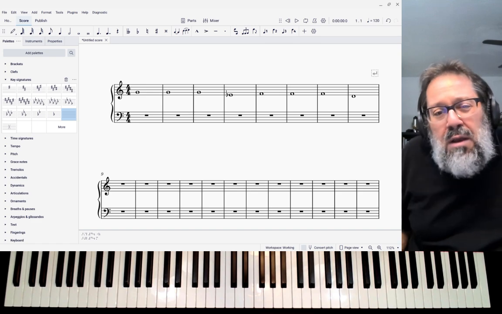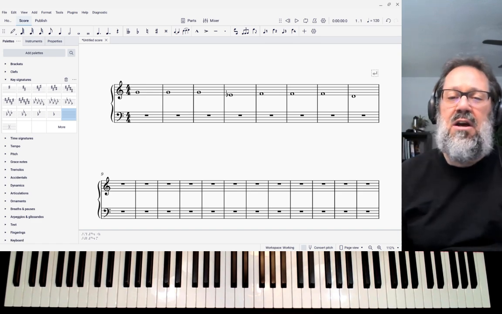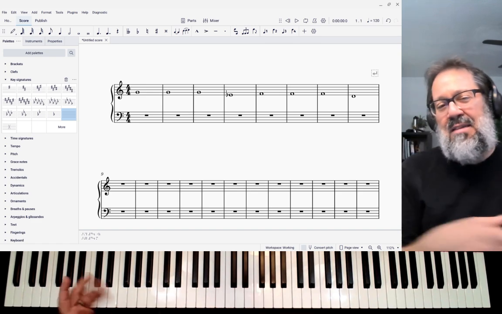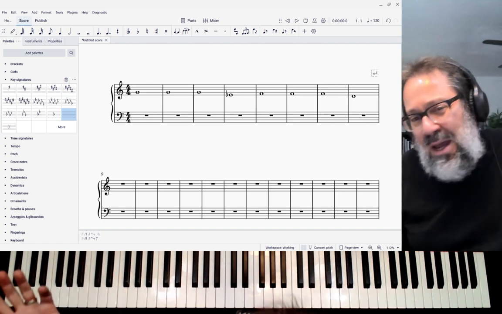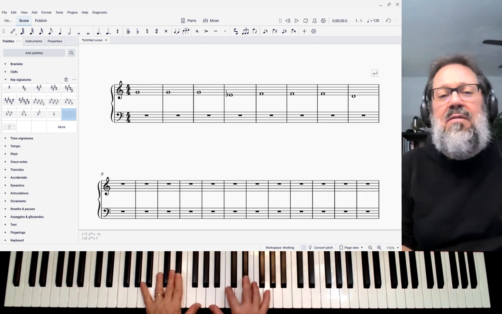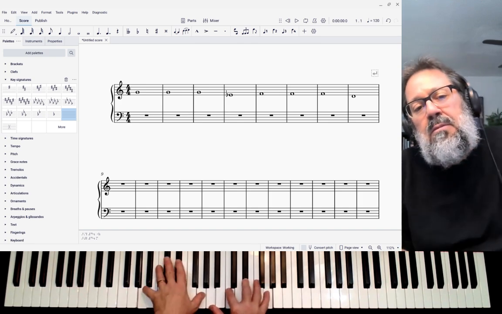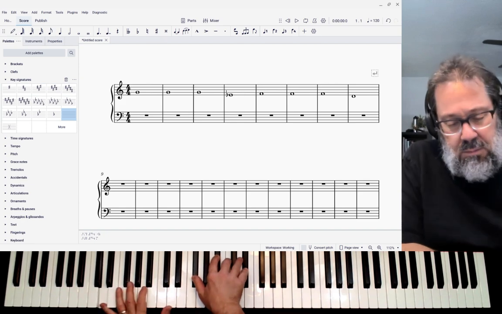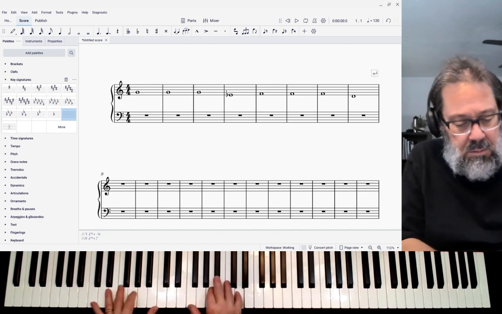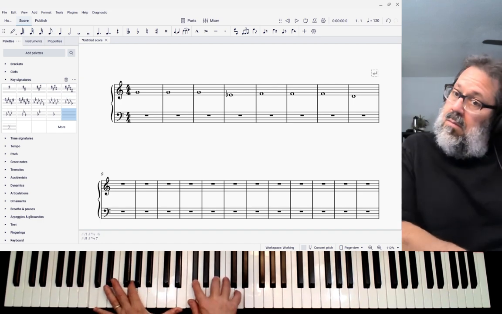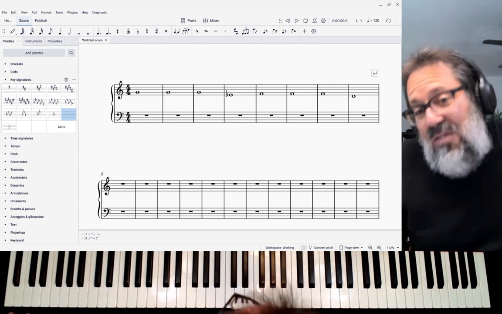I'll just play one other variation of this. So the last one was sort of a, I don't know, Latin jazzy sort of thing. This one might also sound a little jazzy. But what if I went like this? Now it's a different kind of piece, right?